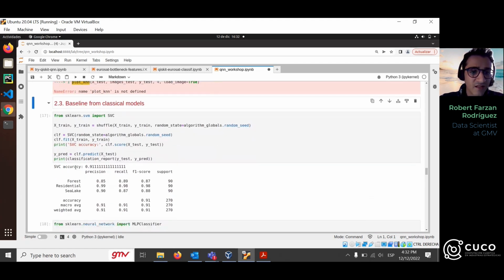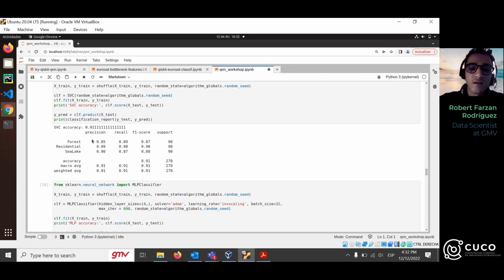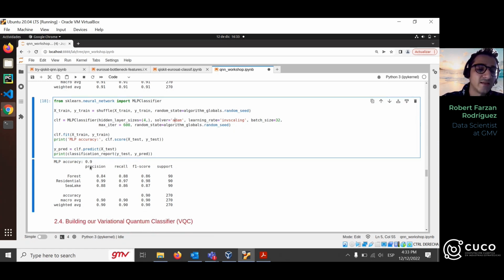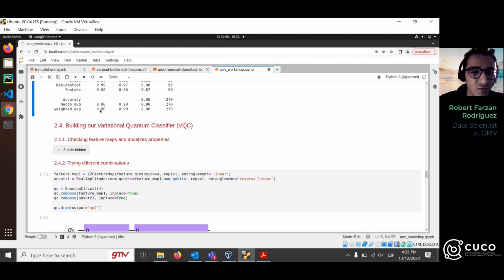And here I just tried some classical models to compare with our quantum model, like support vector machines that have 91% accuracy, and the MLP classifier, which is even more important because it's the scikit-learn class for neural networks. This is a neural network with only one hidden layer of 4 neurons, and then this solver, and we get 90% accuracy. So this is the nearest approximation of a classical neural network that we have to compare with our quantum counterpart.